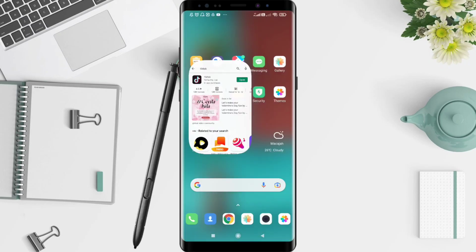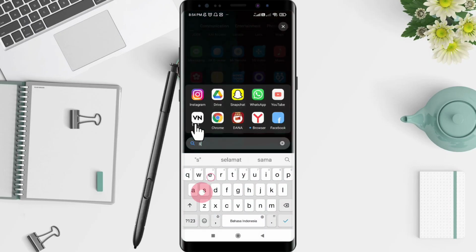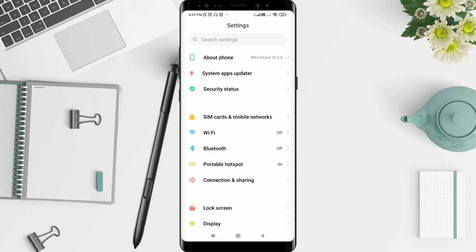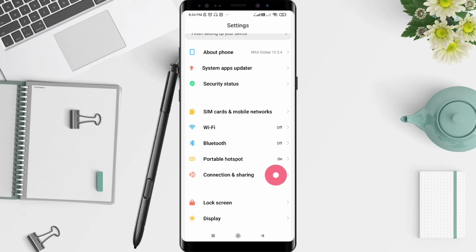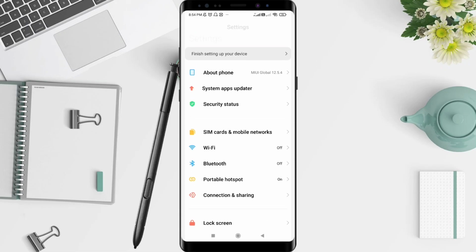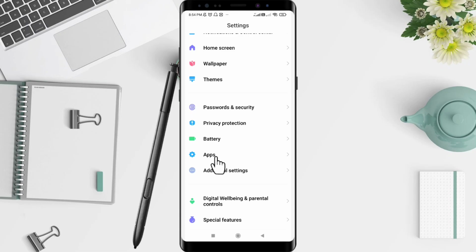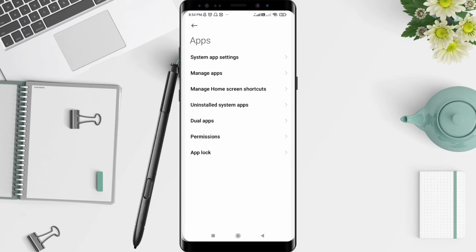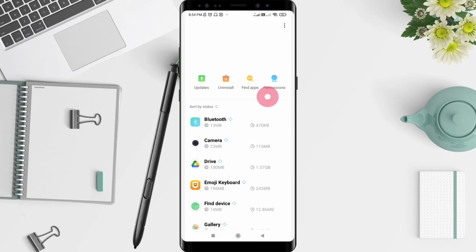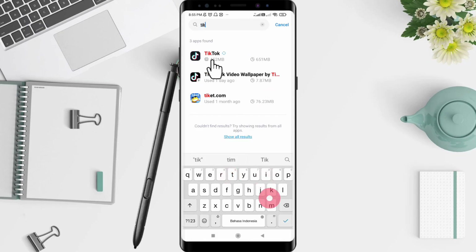You can go to settings. After that you can scroll down to the apps. Click on the apps here and click manage apps. After that you can search for TikTok.